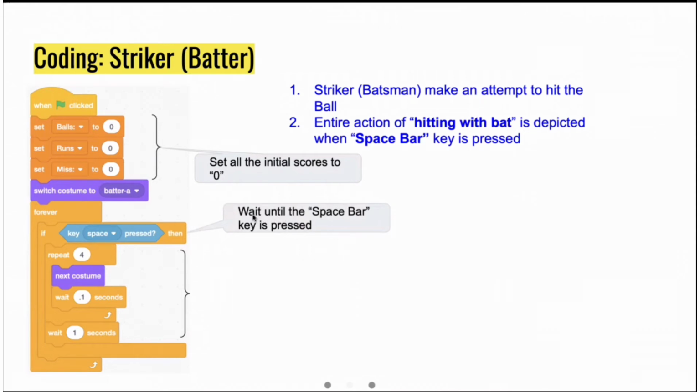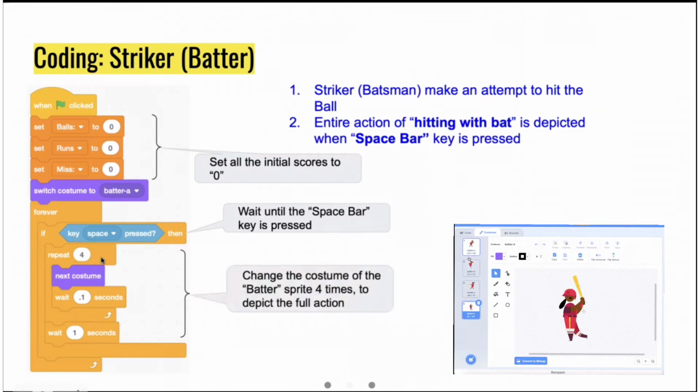Now look at this piece of code, where it is checking if the spacebar is pressed or not. The moment it is pressed, the entire action of the batter would flow through, which is nothing but changing between the costumes, similar to what we have seen in the bowler's case. In the batsman's case also, the costumes would change once the spacebar key is pressed, which would be sensed automatically by Scratch. After sensing, it will go through the loops and through each of the costumes, which will imitate the player making an attempt to hit the ball.